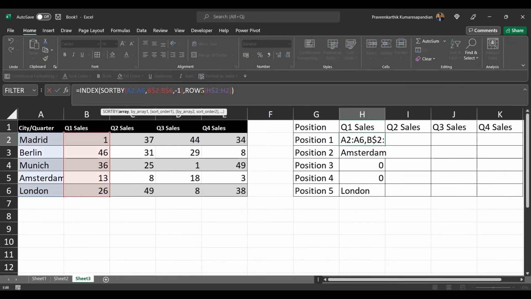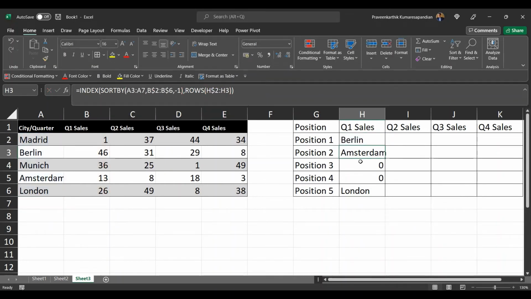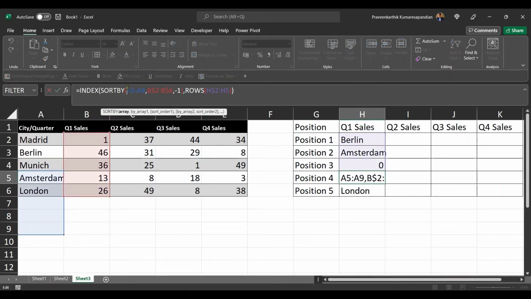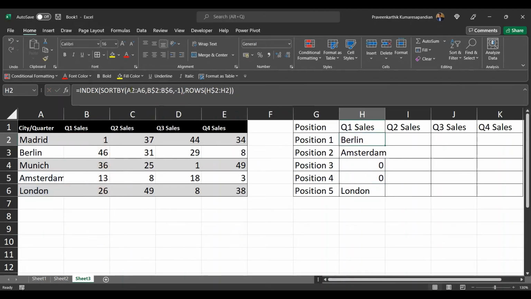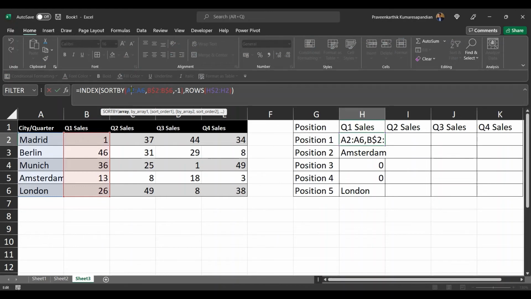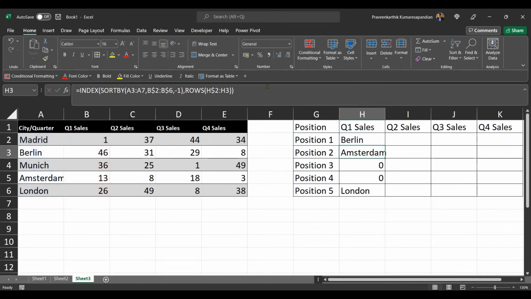When you start this formula here, it started with A2 to A6, then A5. Actually, the A column references got shifted. We are again going to fix this. So how are we going to fix this? Let us apply a dollar in front of 2 and in front of 6. Perfect. Now let us apply this formula. Berlin, Munich, London, Amsterdam and Madrid. Perfect. So we are done with the formula for one column.